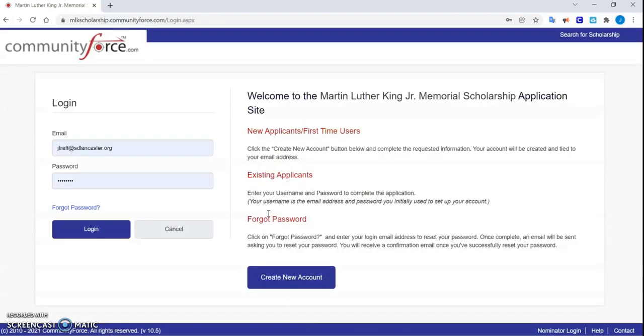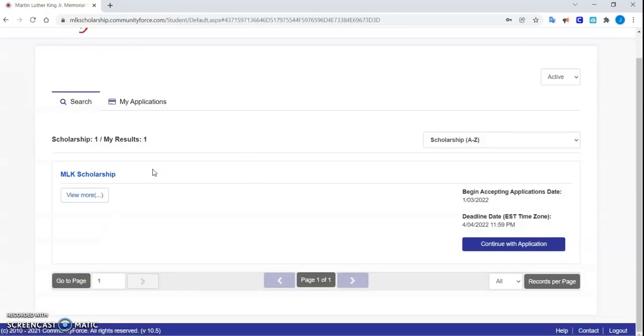Once you've created your account, and I've created a test one over here I'm going to log in with, it's going to log you in, and it's going to take you to a page that will show the MLK scholarship, and it will say apply here. Mine I already started. So when you come back in, once you log back in later, you can continue with the application. It's going to ask you one simple question, which is, are you a senior at School District of Lancaster? You're going to answer yes, and then you will be able to go through the application.